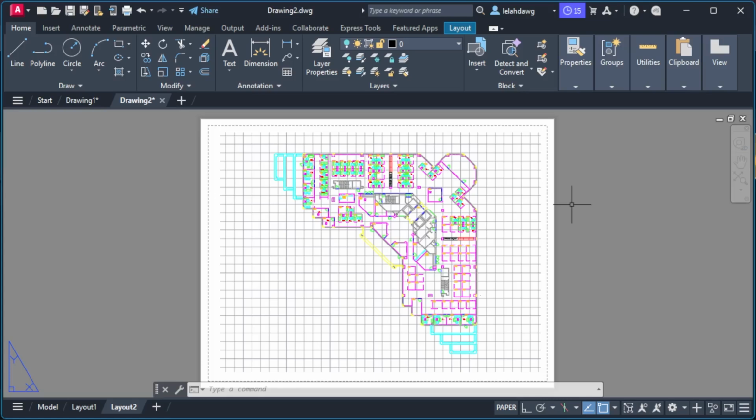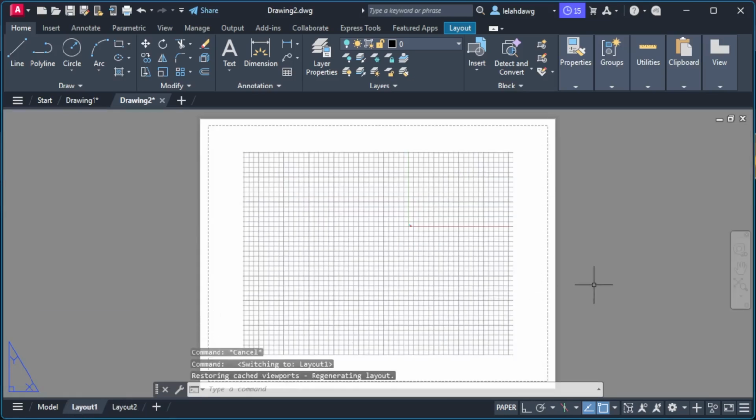Step 1. Navigate to your Layout tab. First, look at the bottom left of your AutoCAD screen. Click on the Layout 1 or Layout 2 tab. Don't worry if it looks like a mess right now with a random viewport. We're going to fix the paper behind it first.